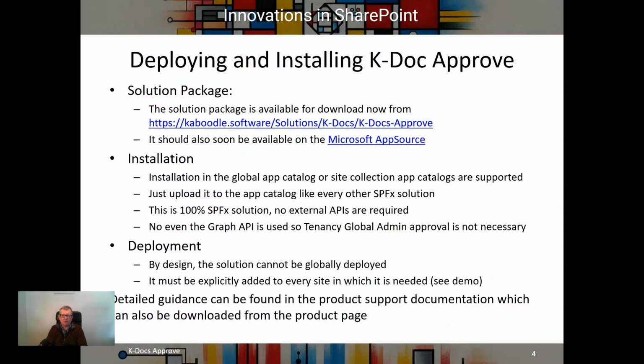So, deploying and installing KDocs, well, first of all, you've got to download the solution package. It's available from our product website now at that URL. And as I've said, it's soon going to be available from the Microsoft Marketplace and the App Source. It's a very simple solution in that it consists of only one SharePoint solution package, and that can be deployed either to the global app catalog or to a site collection app catalog.